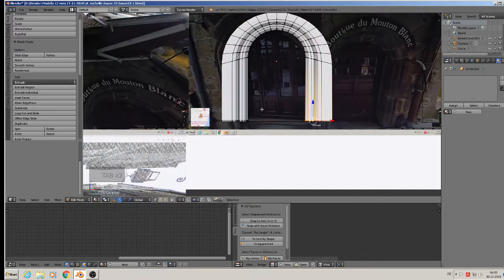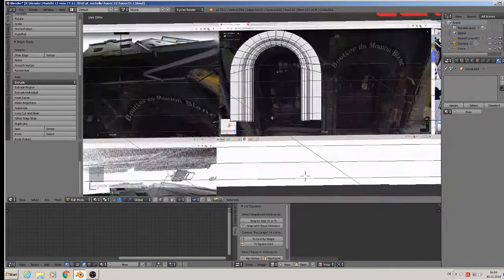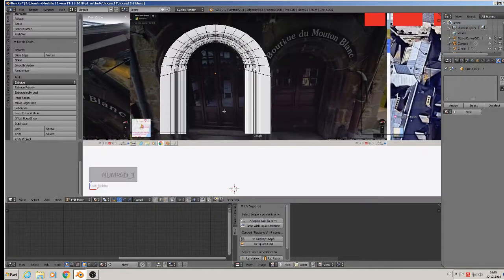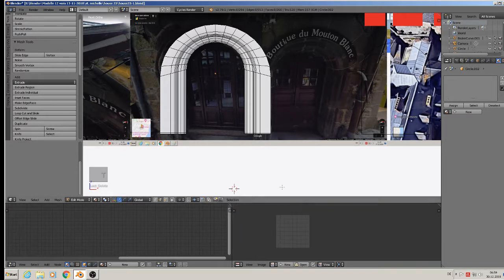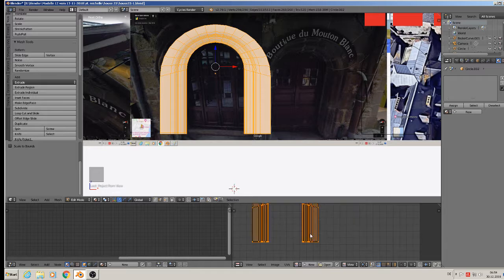Now we need to make all that a straight line. It is bent and we can handle bent stuff. So with circle selection we delete the bottom edges completely. And when we now go here to the UV image editor and take this whole thing and unwrap, project from view, you see we get that here. But that should be a line so that we can texture it easily.